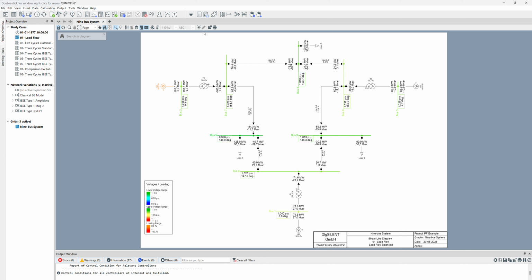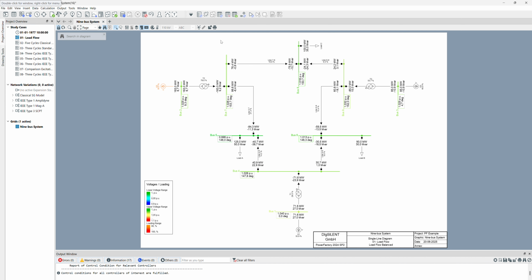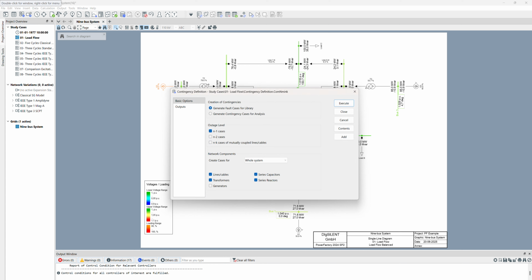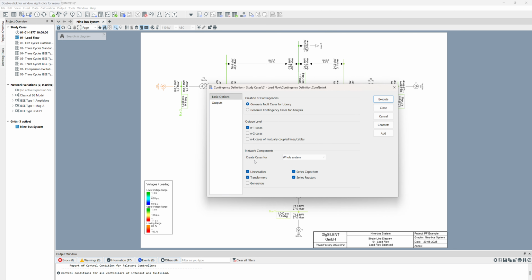So the toolbox that we have for this is contingency analysis. If you click on that, you have these options here. If you click on contingency definition, here you say which type of faults on which type of elements you can have. So here is outage level N-1, meaning that we have N different topologies and different components, and 1 is not there. So N-1. N-2 is two not there. So N-1 is more likely to happen.